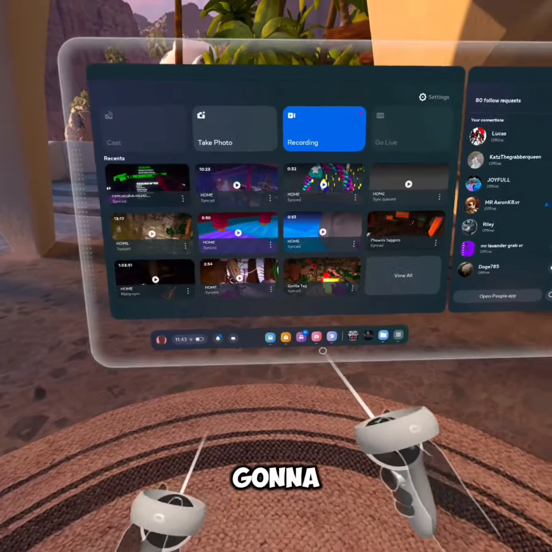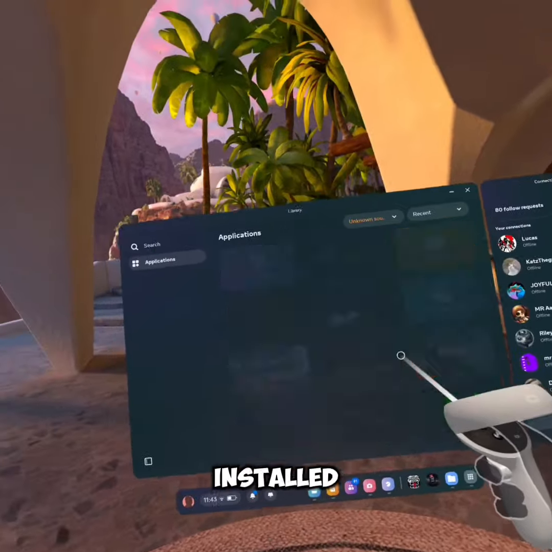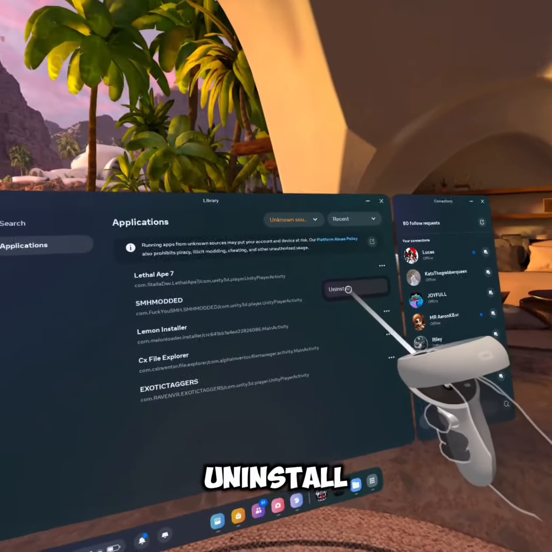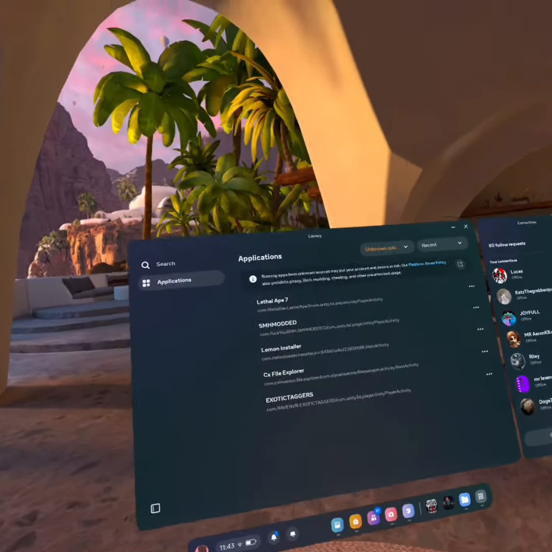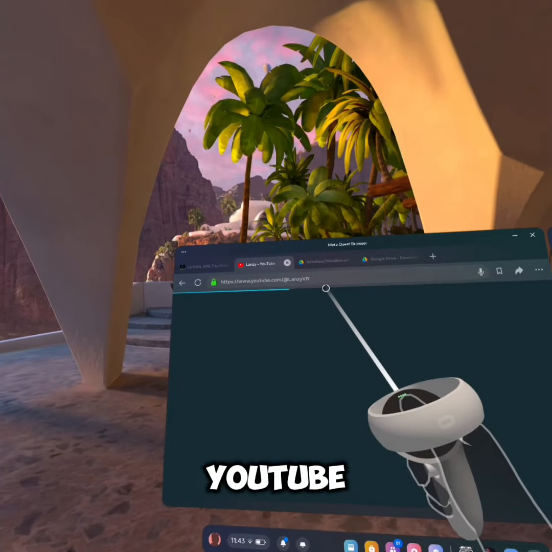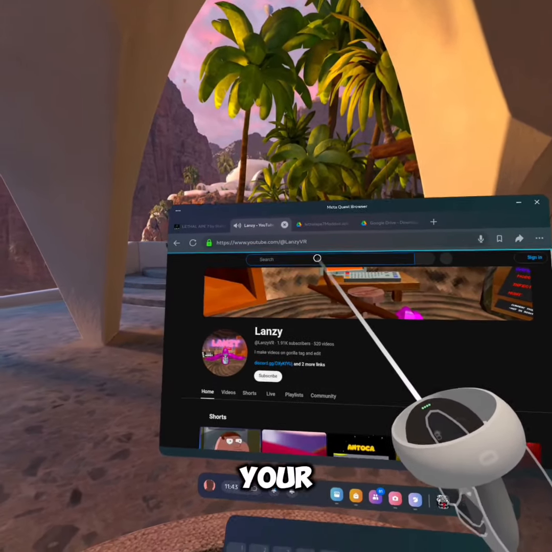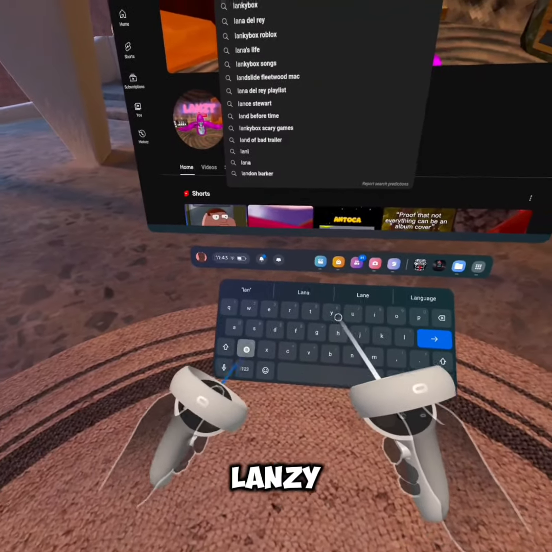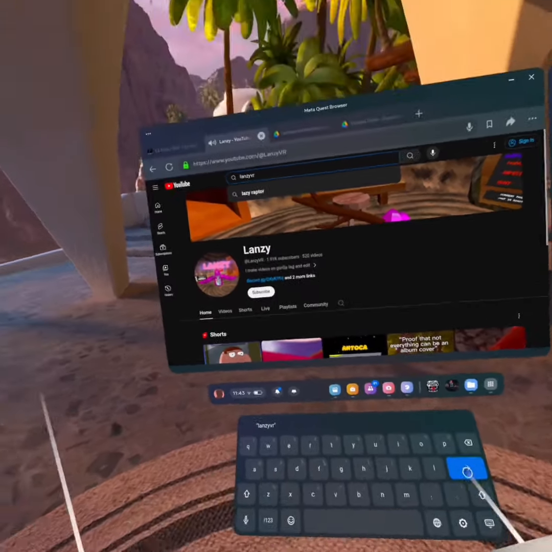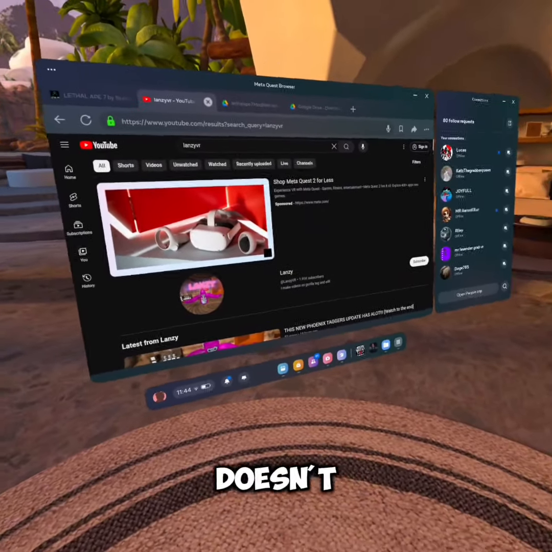What you're going to want to do is going to be really, really easy. You're going to want to uninstall it if you already have it installed, so just uninstall Lethal Ape 7 if you have it. And now you're going to go to your browser, go to YouTube, and look this up. Go to your search bar and look up Lancy VR. It doesn't matter if it's uppercase or lowercase.